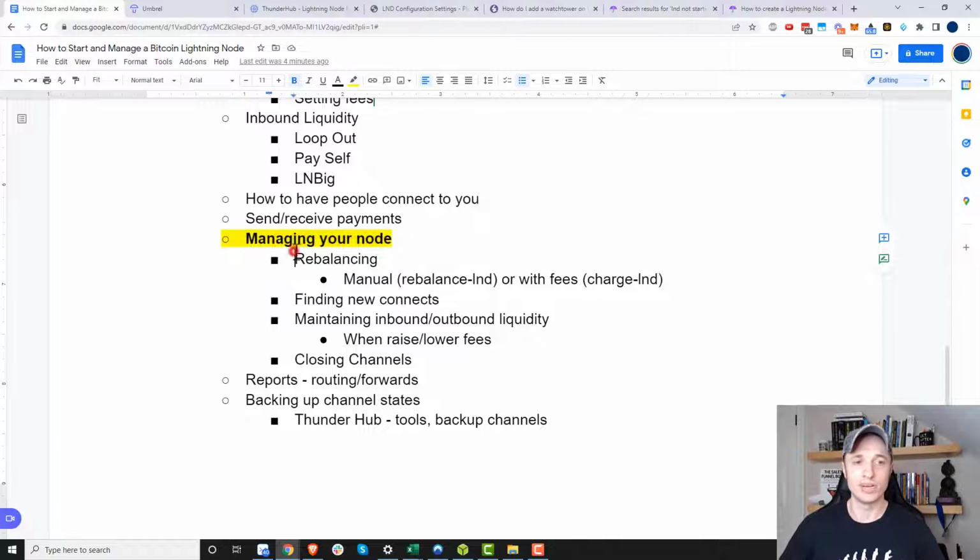So we'll talk about rebalancing. We can do manual rebalancing, or we can go ahead and adjust fees and essentially naturally rebalance by reducing our fees or increasing our fees based off of where our liquidity is. So we'll talk about that when we get to it. There are a couple of tools like rebalance-lnd and charge-lnd that can help automate this process. I'm not going to cover them in this video, but I'll have other videos where you can learn more about how to automate rebalancing or automatically adjusting your fees.